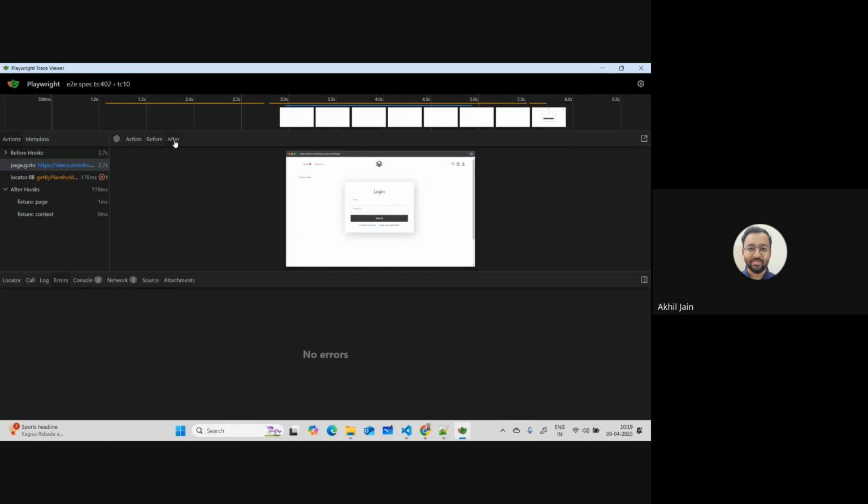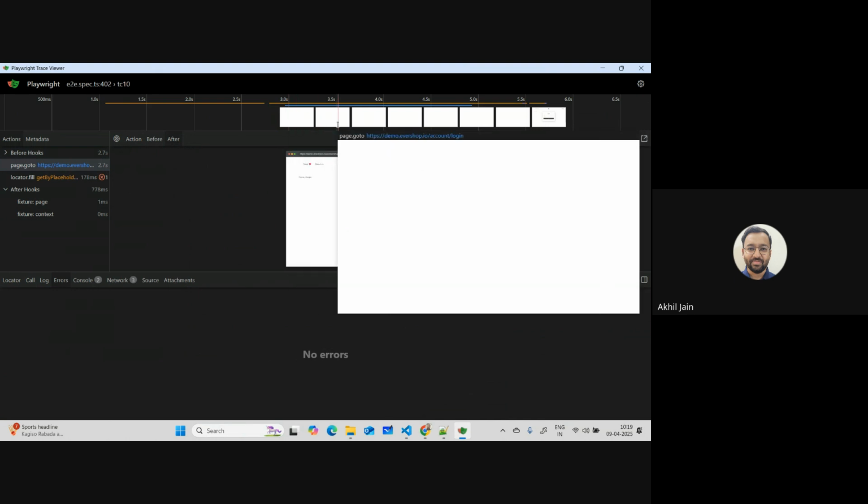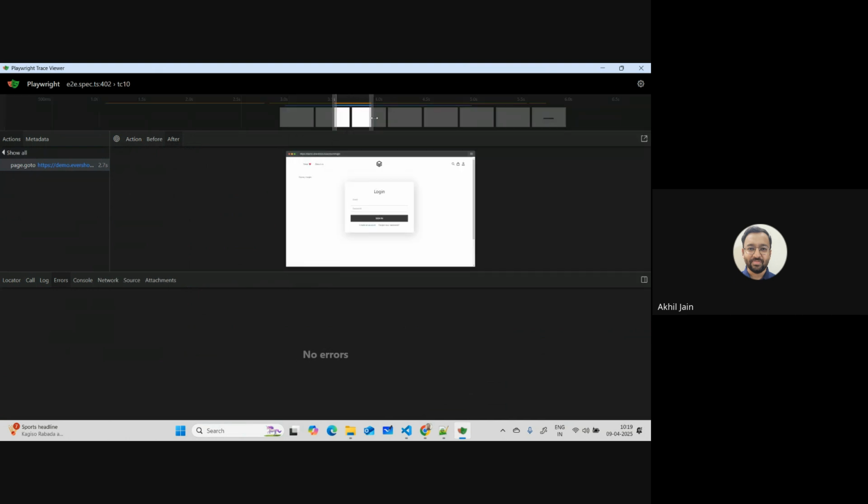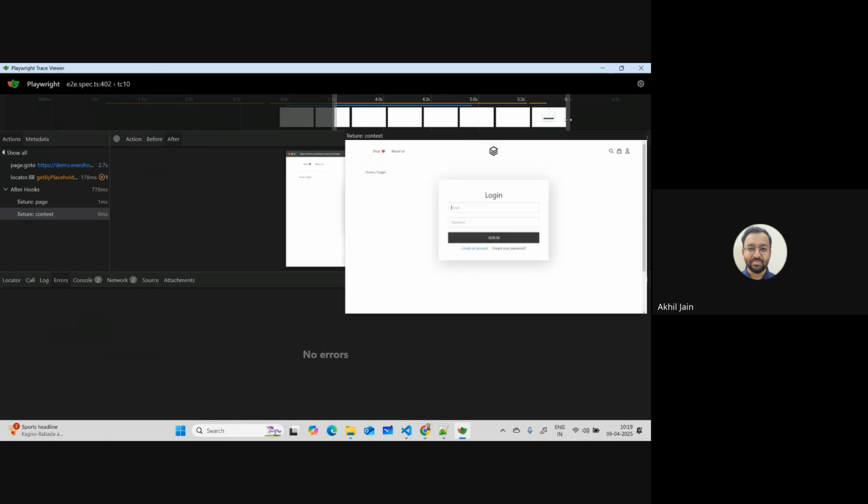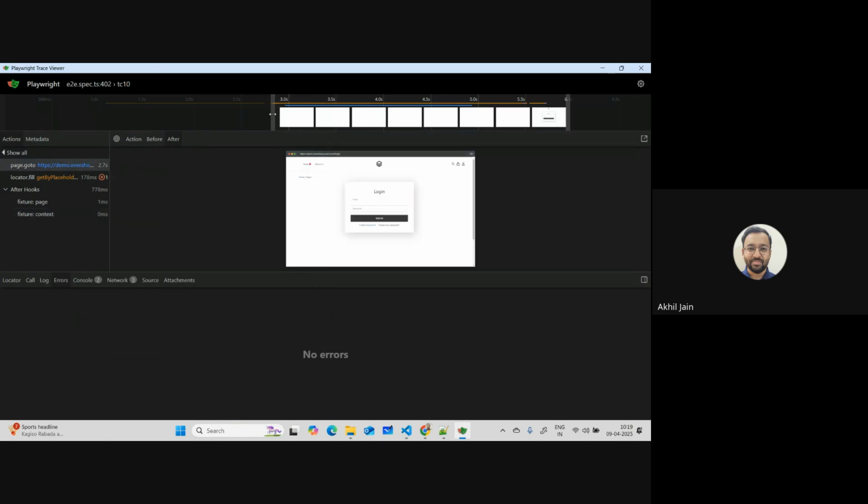And let's say there was some after hook also being applied, then maybe that would have made some changes, and you would have seen that screen here. On top of it, it shows you the timeline. This is similar to what you see in the browser, in the network tab, where you see a timeline. So this is similar to it.